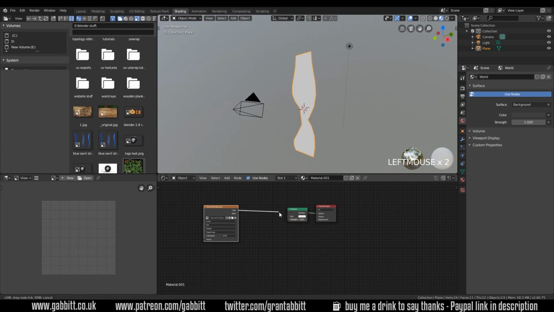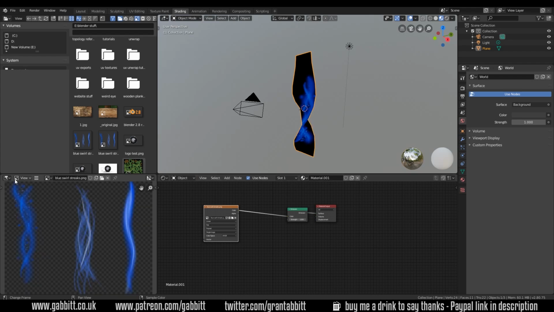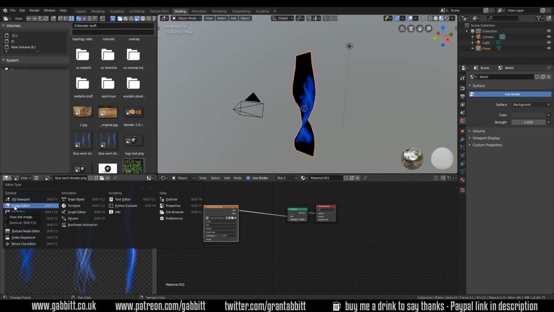Now I need the color to go into the color. And it will look like this. Let's just line up our UVs. So let's see our blue swirl in here. And let's change this to the UV image editor.